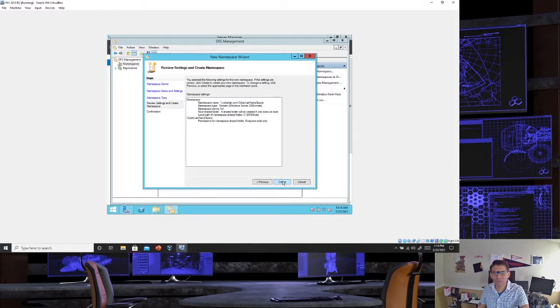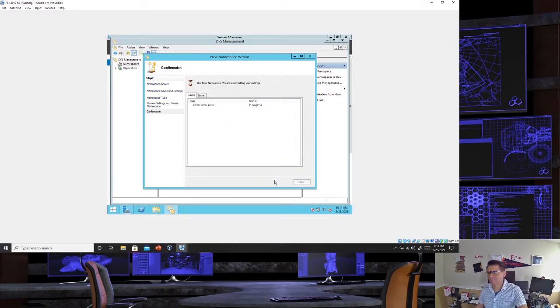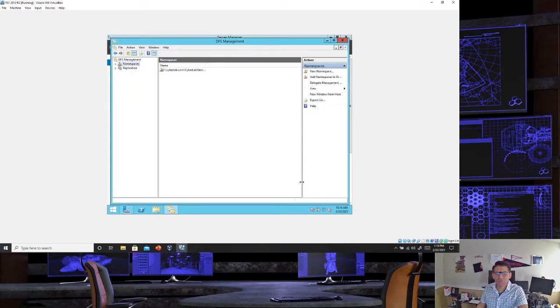We are going to click on next. And now it is asking us to review the settings. We are fine with that. We click on create. So our namespace has been created, which is pretty good. We don't have any issues. We can close. So now we have a namespace that is ready to go pretty much.